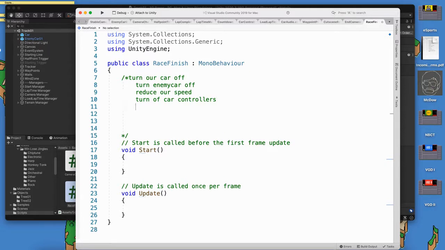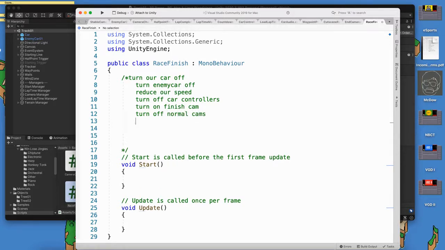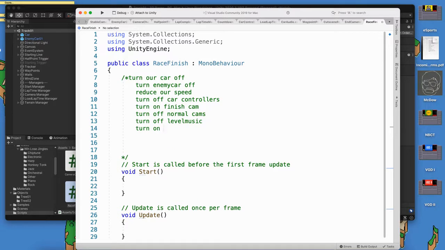I need to turn on our finish cam, turn off our normal cams. All three of those are on an object. Turn off our level music. Turn on our finish music. Is that everything? I think that's all the stuff I need. Yeah, for now. And then later on, we will add an animation to fade whenever we finish that. Yeah, I think that's fine.